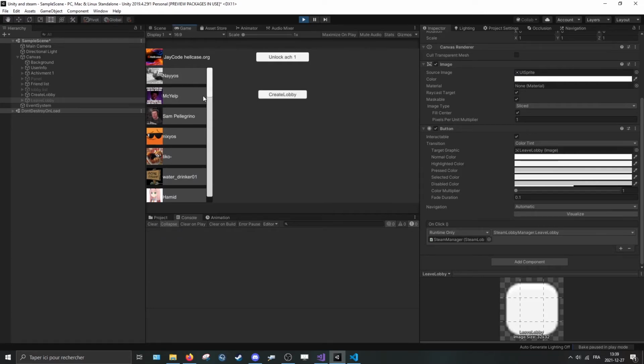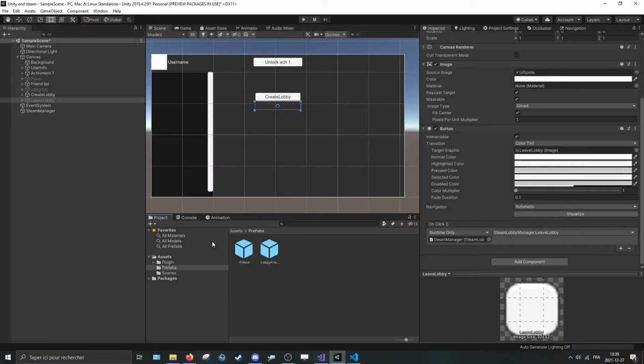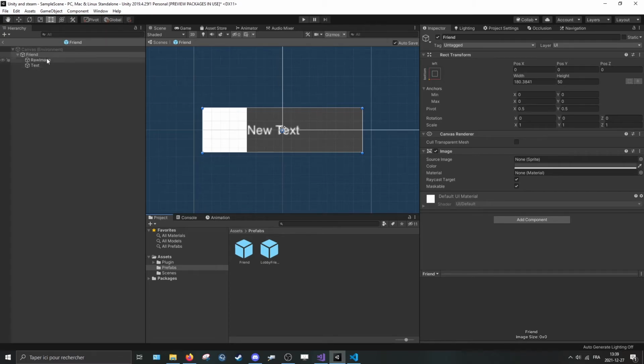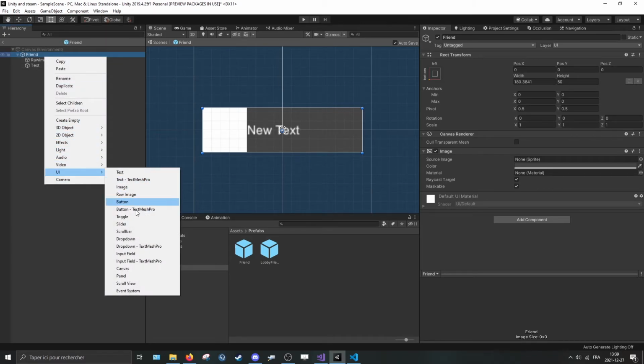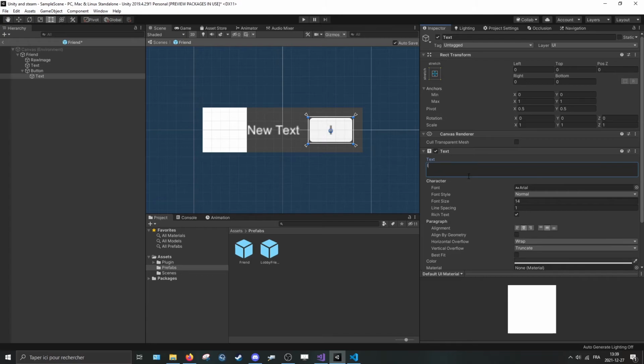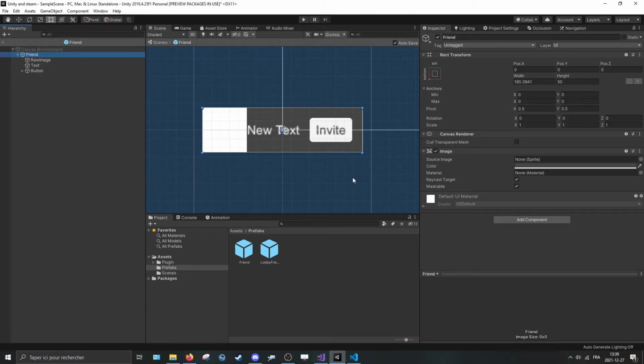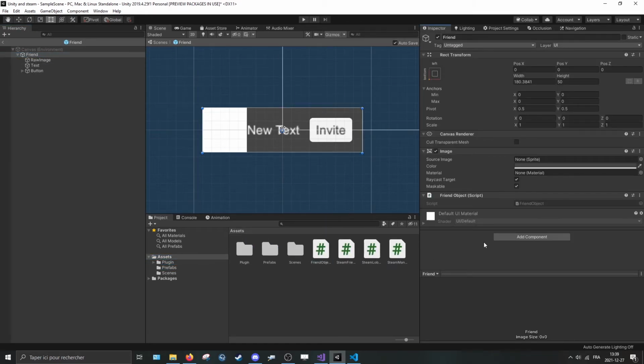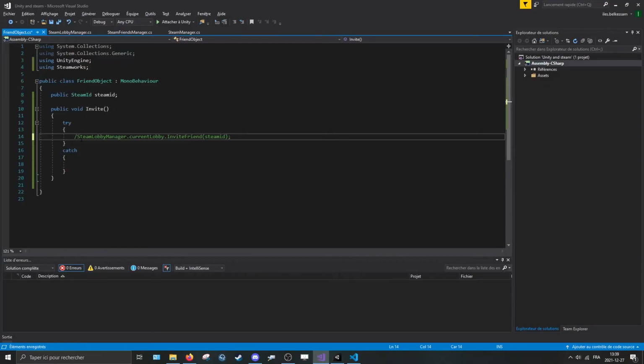And now what we want to do is put an invite button here. So to do that, let's go back into our friend here and actually add a button. So we'll add a button called invite, and create a new script called FriendObject. I already created FriendObject, but here what you want to do is put a Steam ID, and on invite you put a try catch: SteamLobby.CurrentLobby.InviteFriend and the Steam ID.